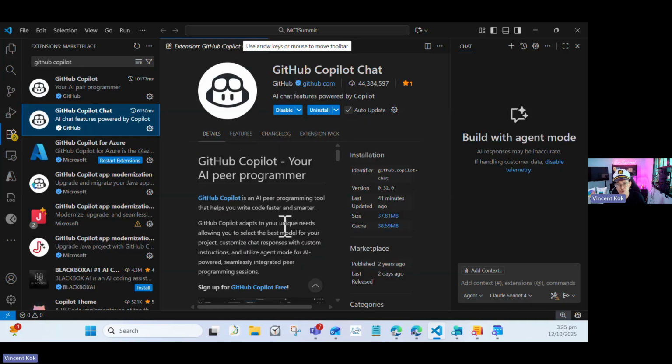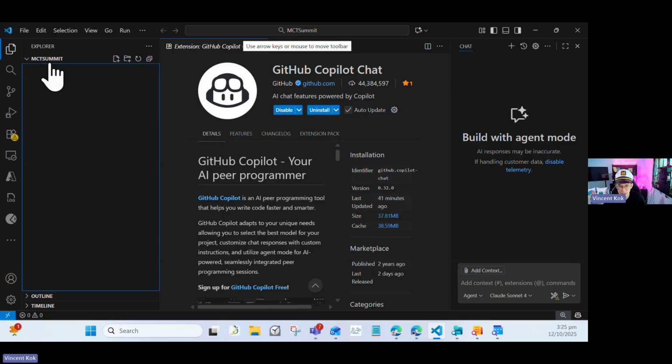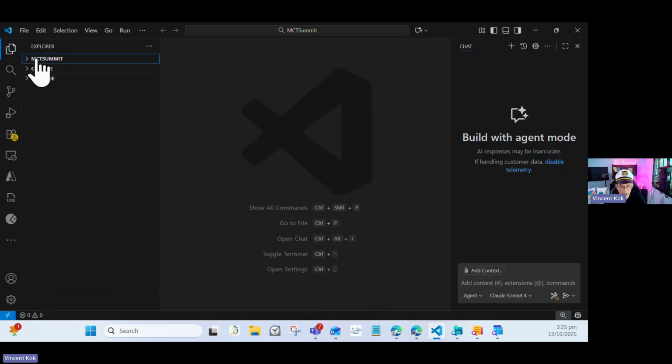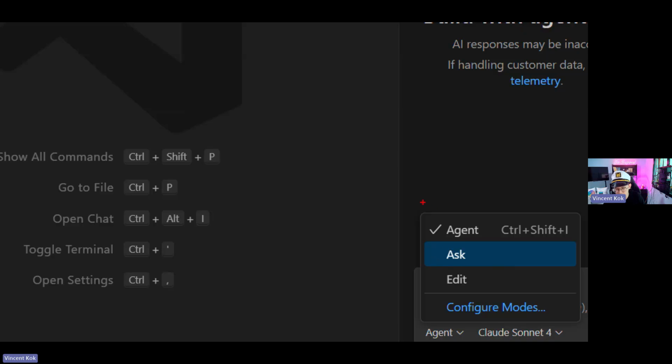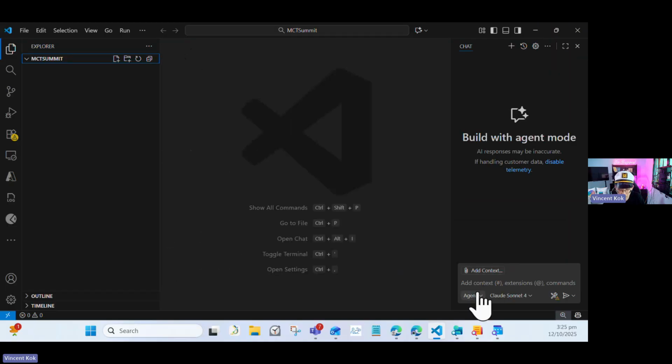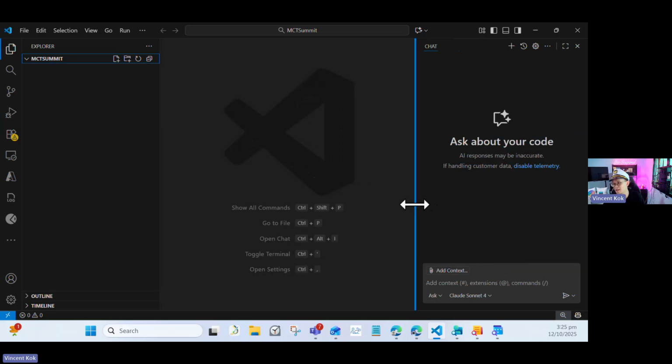With all that set up, we are ready to get started with writing some code. Let me just close this. You can see that I have a blank folder here that I just started on. Here we have a few options: you can have the ask, edit, or agent. If you just want to start with ask, maybe we'll ask something simple. It's like you have a Copilot inside this interface, inside Visual Studio Code, your favorite code editor.